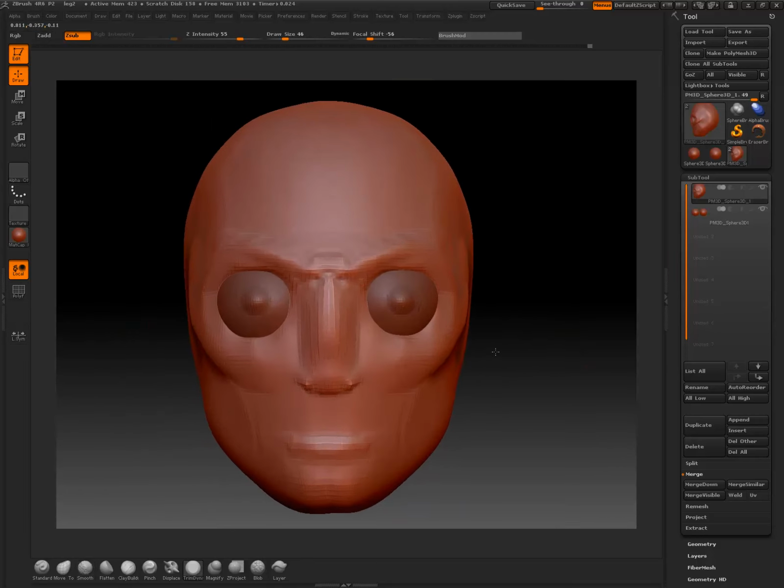To show you what I'm going for here, I'm slowly sculpting out something that looks like this. So this goes here, this tip goes here, and this actually goes down here.